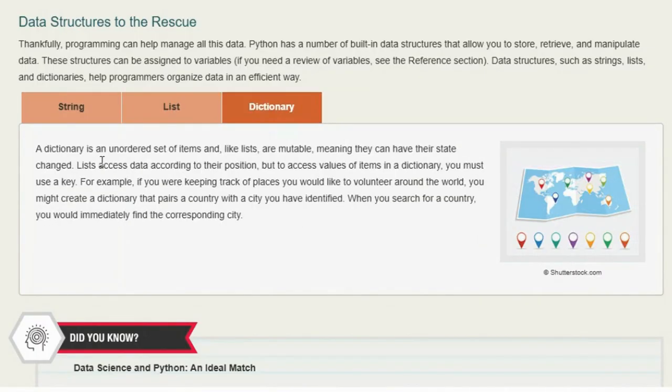A dictionary is an unordered set of items, and like lists, they are mutable. I mean, they can have their state changed, so you can change the dictionary. Lists access data according to the position, right? The 0 item, the first item, the second item. But to access values of items in a dictionary, you must use a key.